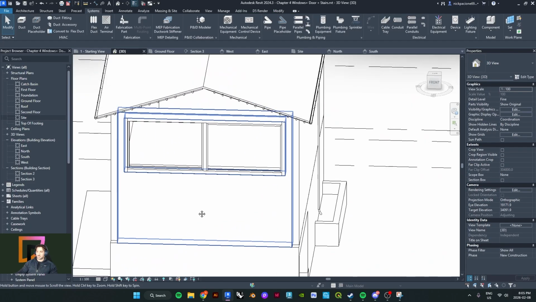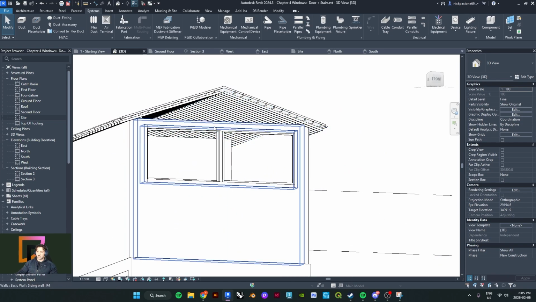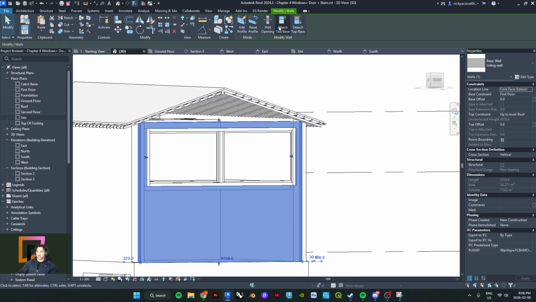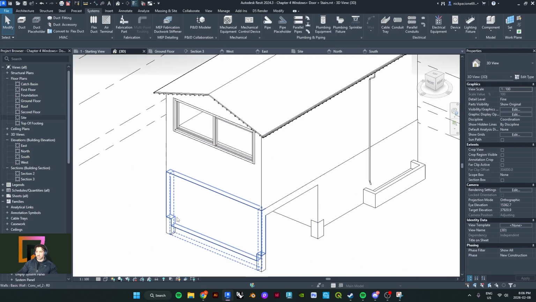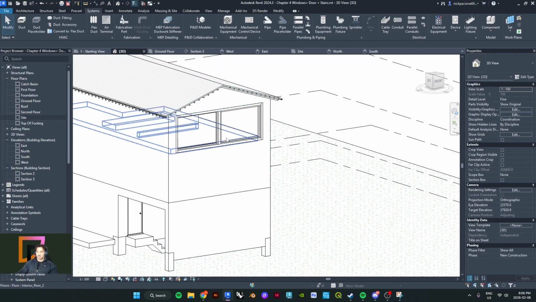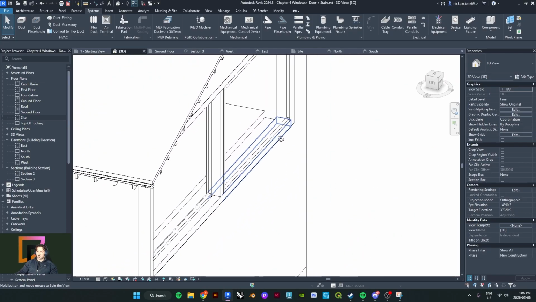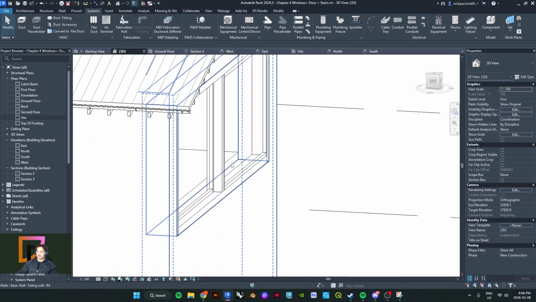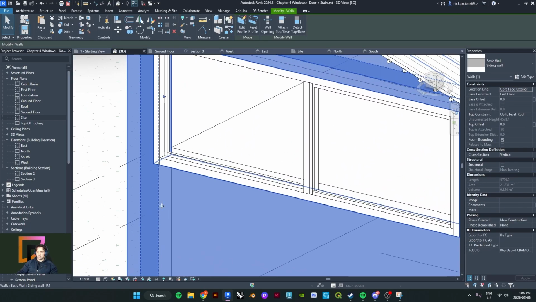And now we're getting closer. So the wall got detached, so we're going to reattach it. So that fixed that. And here, let's see what happened.